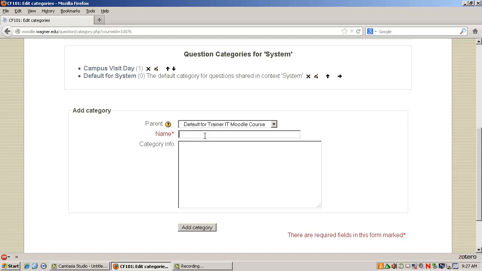For tutorial purposes, I am going to name this category Quiz 1. You can also put information about this category below the name. This can be used to help you distinguish between multiple categories. I am just going to put Quiz 1 Questions in this text box. Once you are finished, press Add Category.